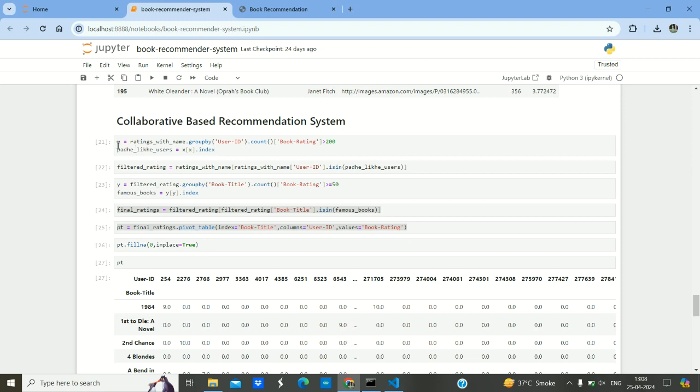So first of all, in the x variable we are grouping the ratings with name. Ratings with name is a data frame in which we have merged 2 data frames, which are the ratings and the books. Now we are grouping this data frame by user ID, and we are counting the book ratings for users that have more than 200 ratings.